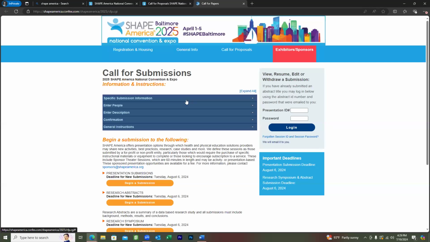Notice on the right side, there's a box that allows you to view, resume, edit, or withdraw a submission by typing in your presentation ID number and password. Please note that you will receive an email with your presentation ID number and password once you submit a presentation title. That means that once you complete the first step of the submission process on that site, you will automatically get an email with this information. This information will also be available on your confirmation email once you have successfully submitted your proposal.